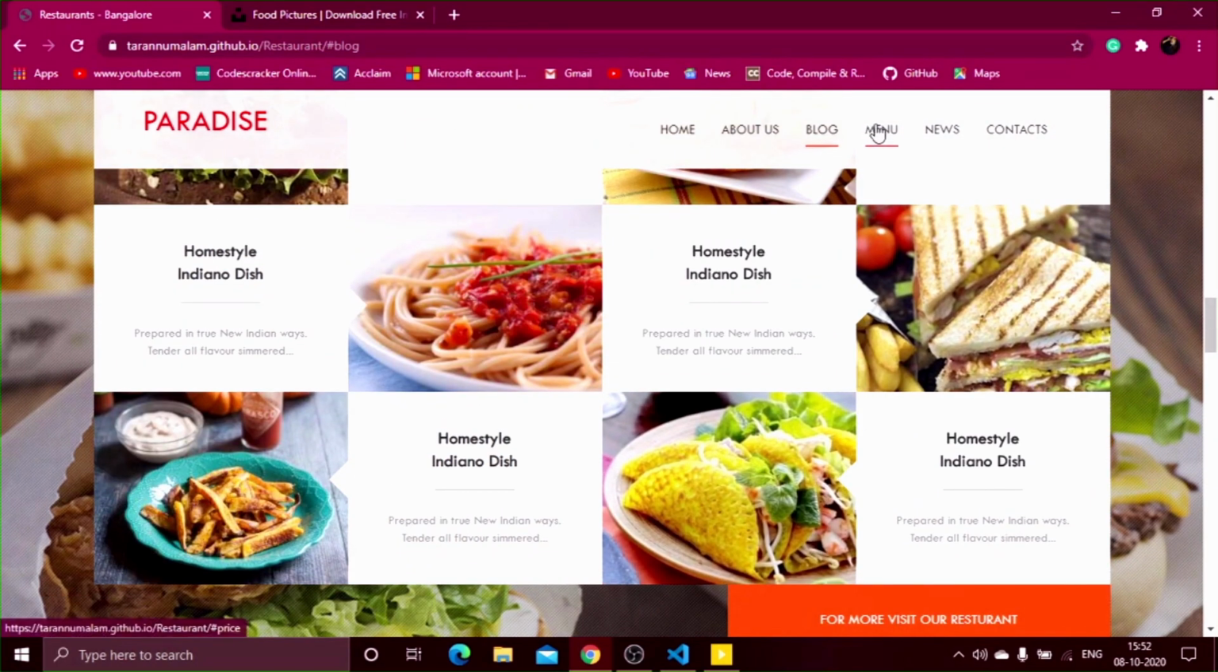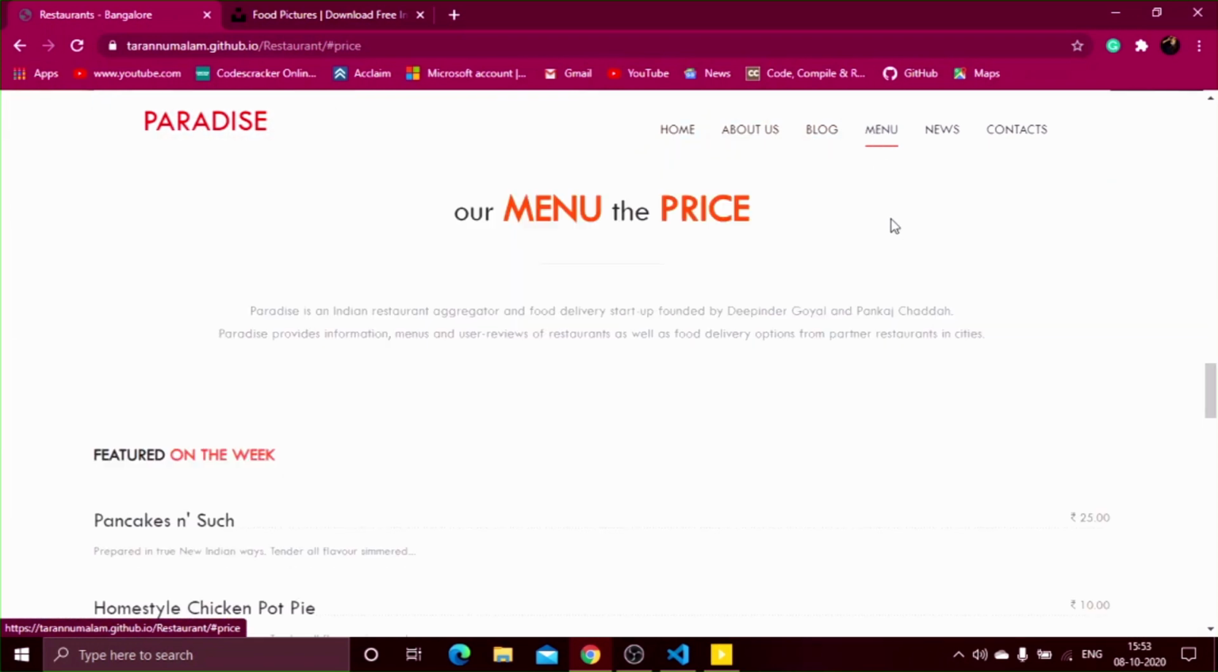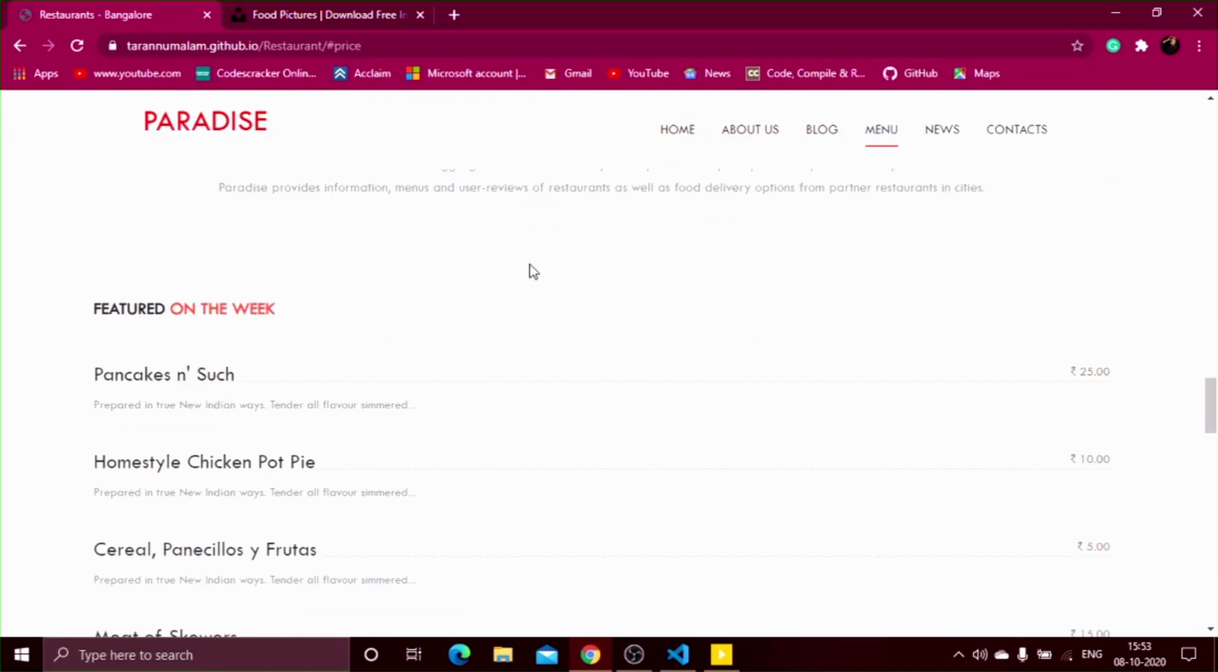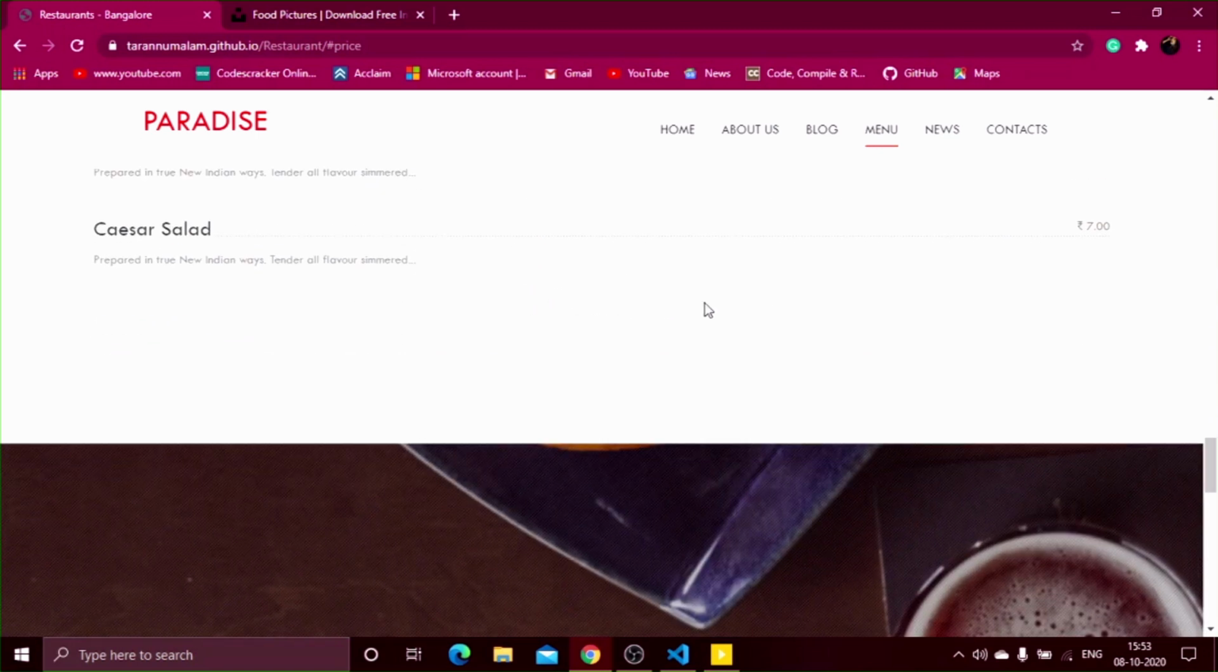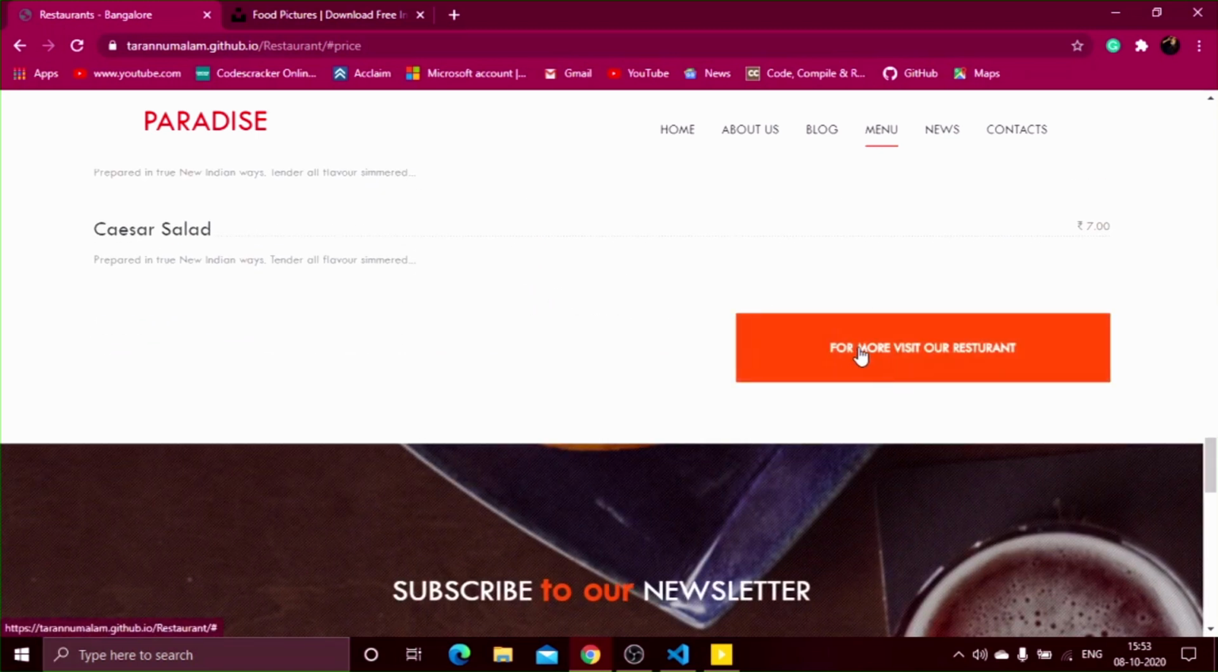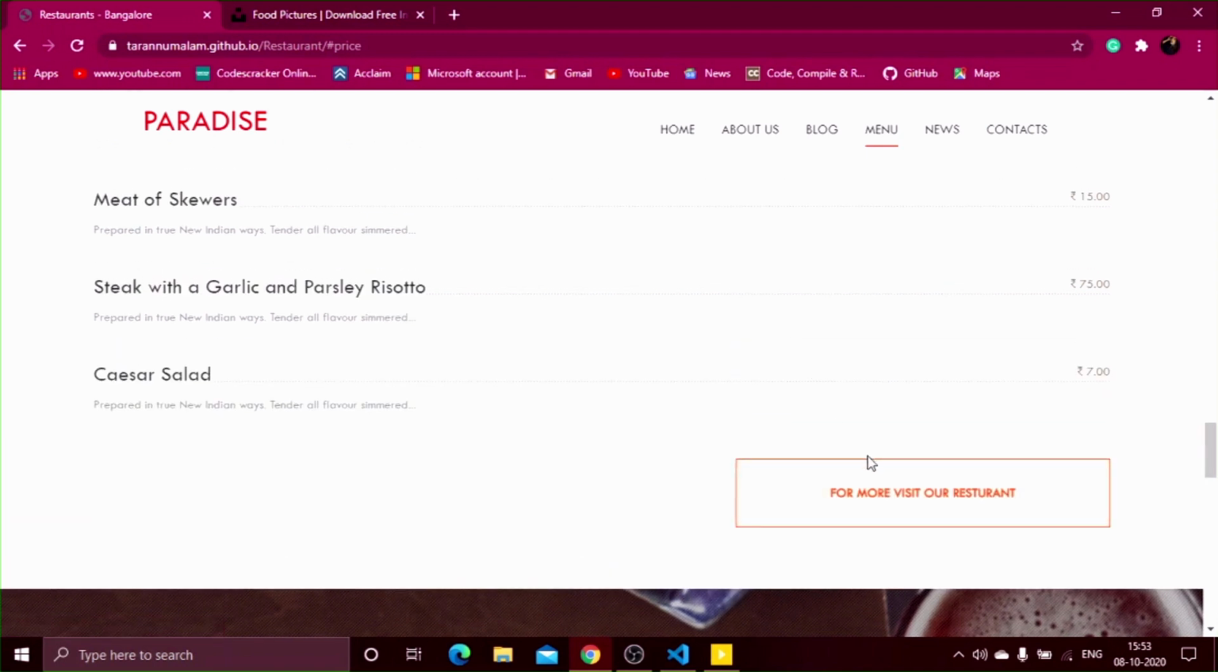Next, moving to the menu section, here also I have used a fade in up animation effect, and also I have designed a button that is bouncing. It's called a bouncing animation effect.